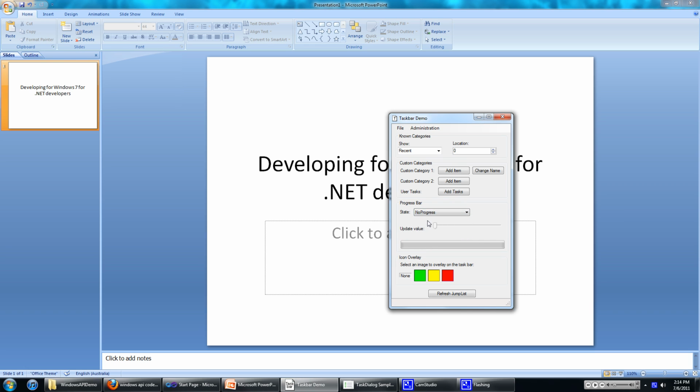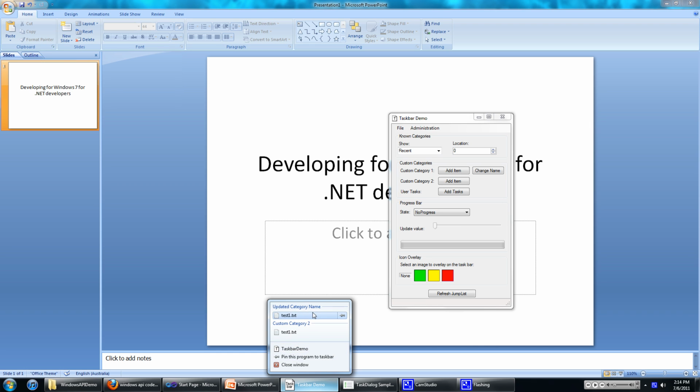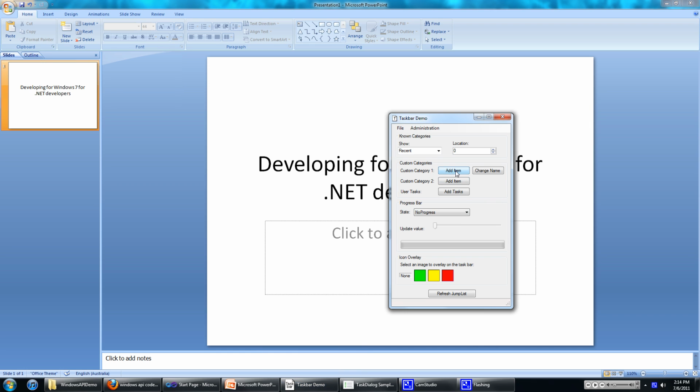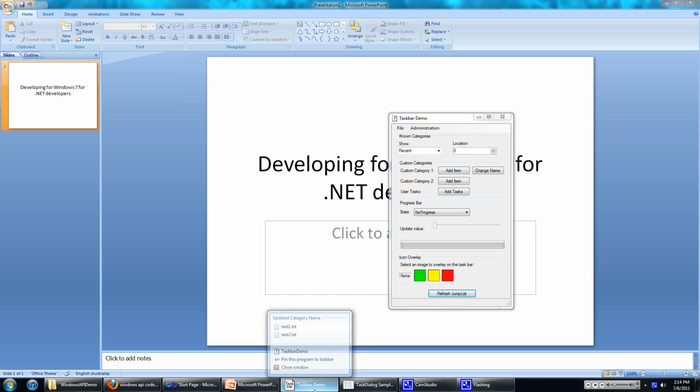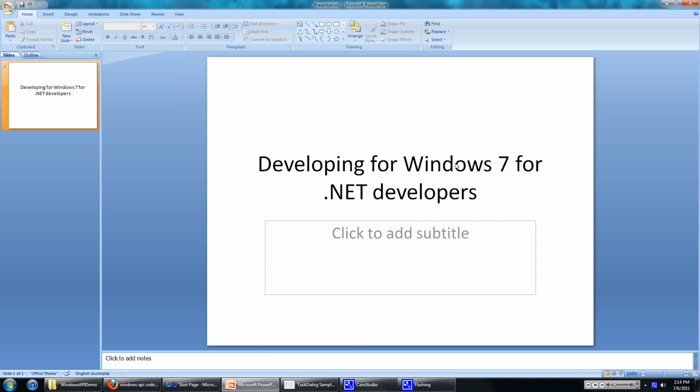And the Windows 7 jump list, which is what appears when someone right clicks on the application. For example, I'll add a new item. I'll change the name or something. And if we press this button, as you'll see, the jump list has changed. Alright, that's enough for now.